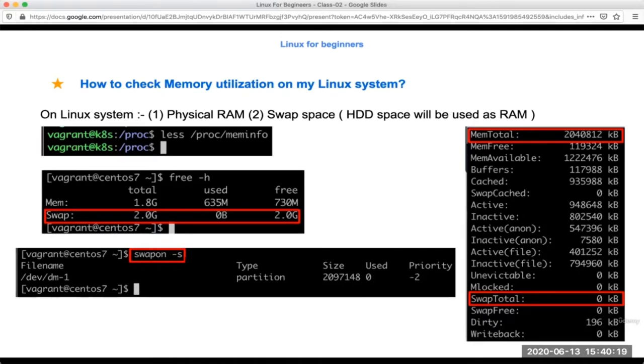before executing this command or knowing this command, I will give you a brief about the RAM or memory utilization on your Linux system. Right now you are all running your virtual machine on your host operating system, on your laptop or on your desktop. So you might have 8 GB, 16 GB RAM on your system. That is the physical RAM of your host operating system.